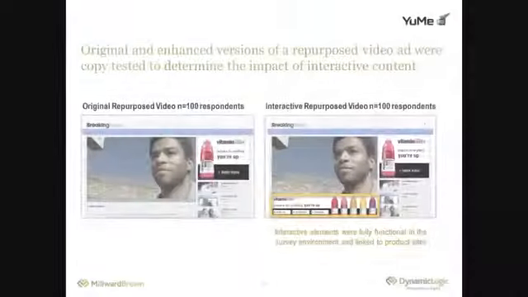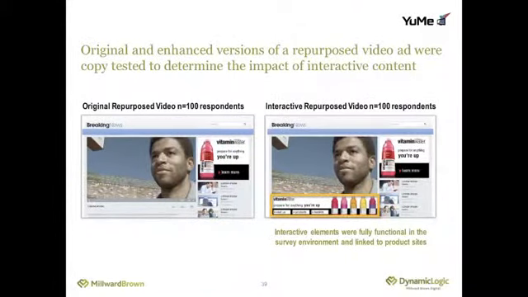So what we did was we actually recruited 2 sets of nationally representative respondents, and we showed them 2 versions of an ad. The first set of respondents got just the original, plain pre-roll version of the repurposed video. And then the second set of respondents got that same ad, but with interactive elements added. We created a mock-up in-context environment where both ads were fully functional, the click-throughs were fully functional, all interactive content was fully functional.